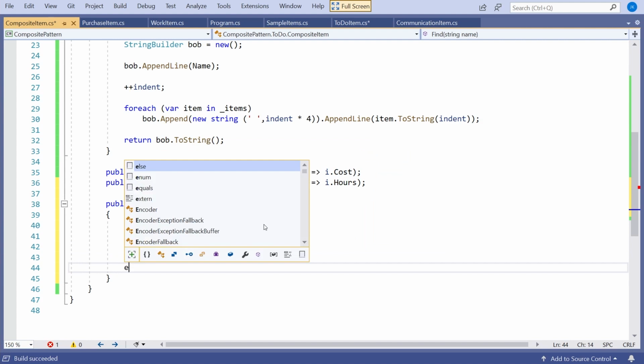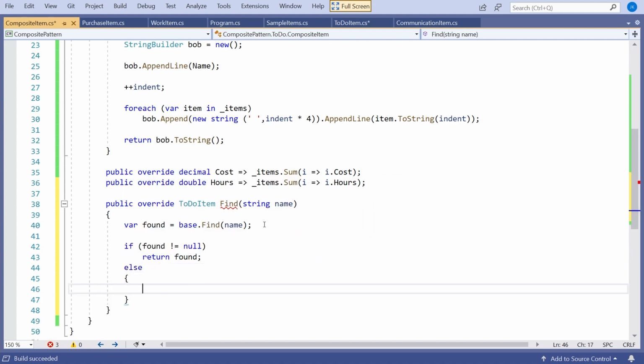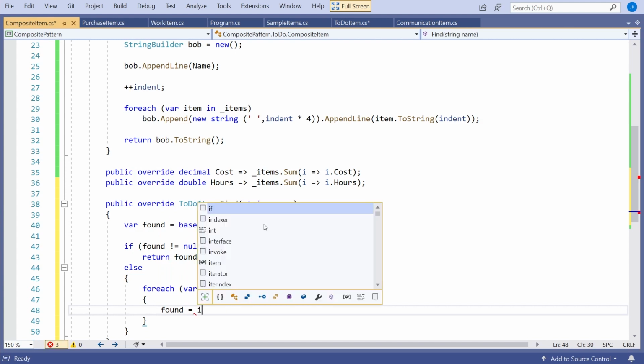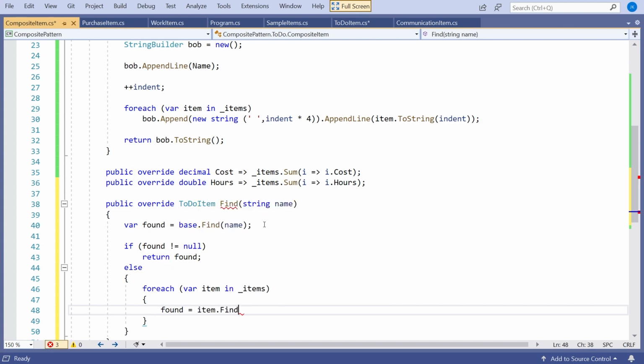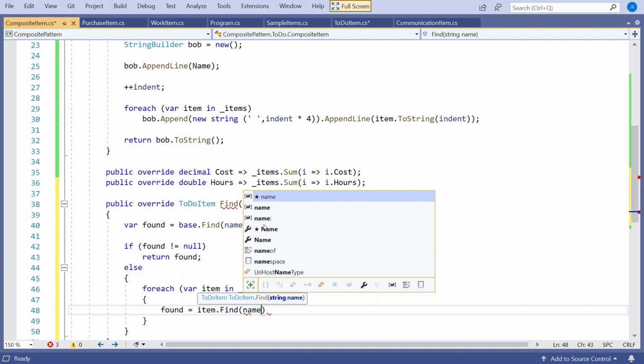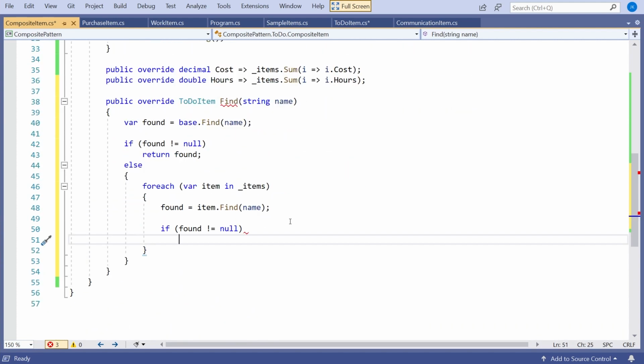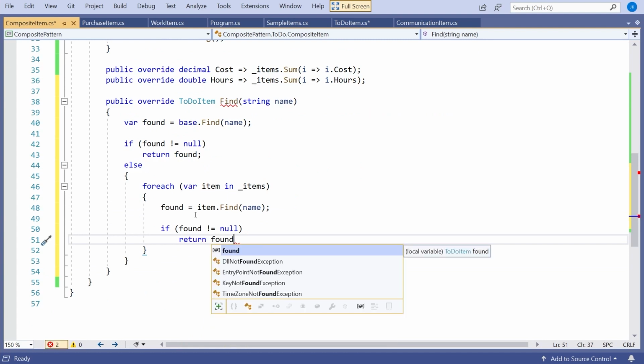But otherwise, we need to check our descendants. So what we now do is we loop through, we say foreach var item in items, and then we say found equals item dot find matching the name passed in. And then we say if we've found it, so if found does not equal null, then we return what we found. And obviously we don't loop any further.